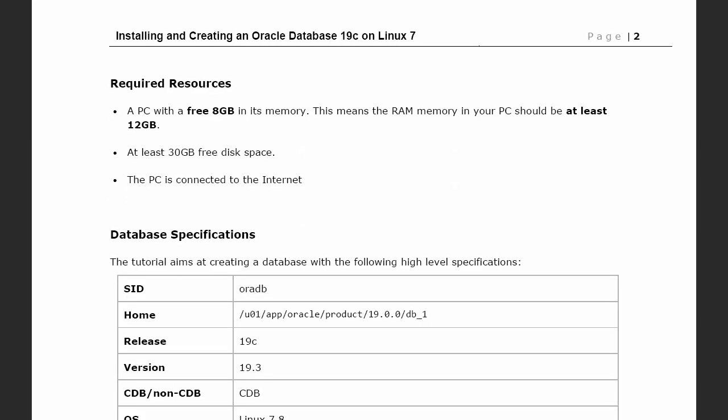If you want to implement this tutorial on a PC, it should have 8 GB of free memory. This practically means the RAM in the PC should be at least 12 GB. In addition to that, the PC should have at least 30 GB of free disk space. Finally, the PC should be connected to the internet because we will install some packages on the virtual machine using the yum utility.